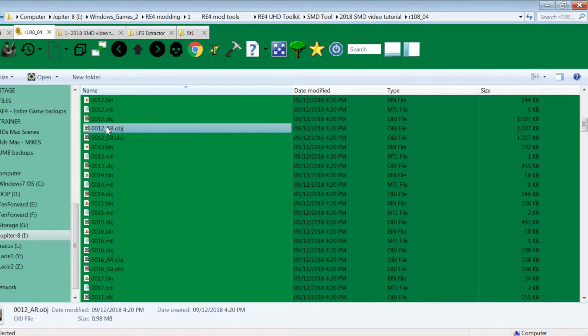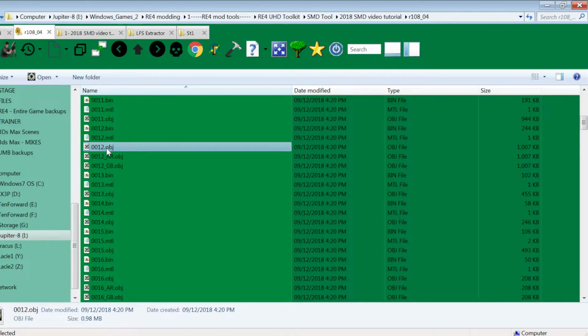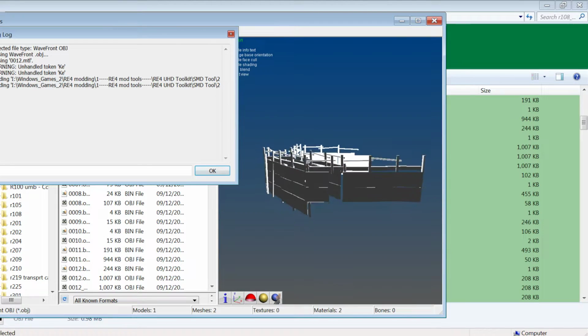And some of these object files also have accompanying files called AR and GB. I'll explain that later, but essentially what these are alpha, red, green, and blue. The developers decided that instead of simply using textures to deal with transparency and lighting issues, they would edit the vertex data so that they could create different transparencies on just part of the model or different luminosity. With these files, essentially you can make a model transparent without using a texture.